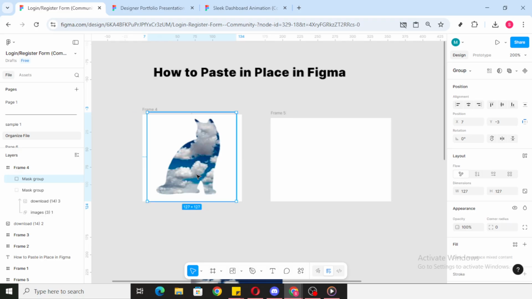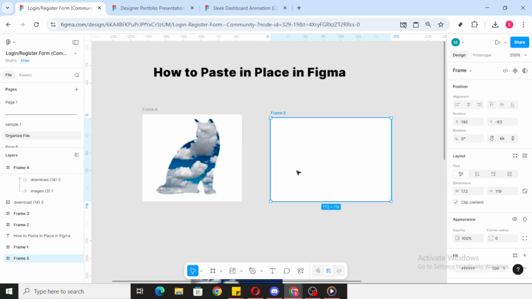Now copy it. On Windows, press Ctrl+C. On a Mac, it's Command+C. This copies the object along with its properties, including effects, constraints, and styles, so you don't have to remake anything later. Next, go to your other frame where you want the object to appear.